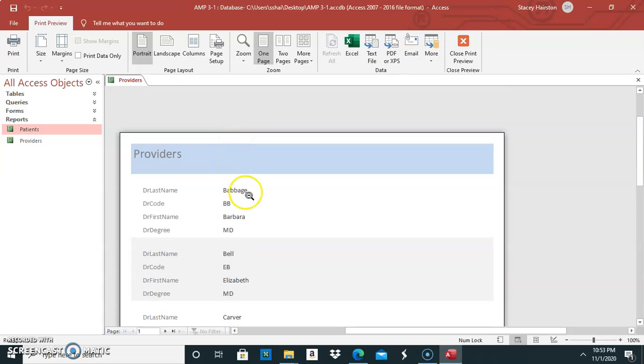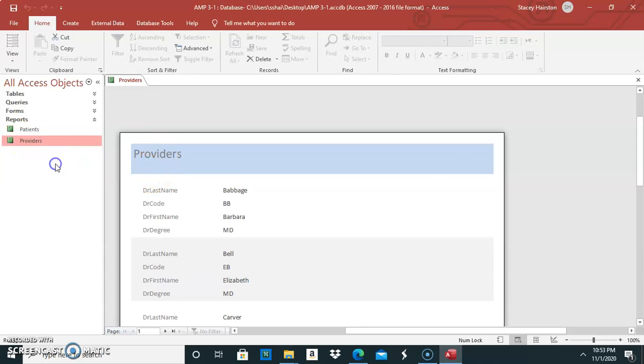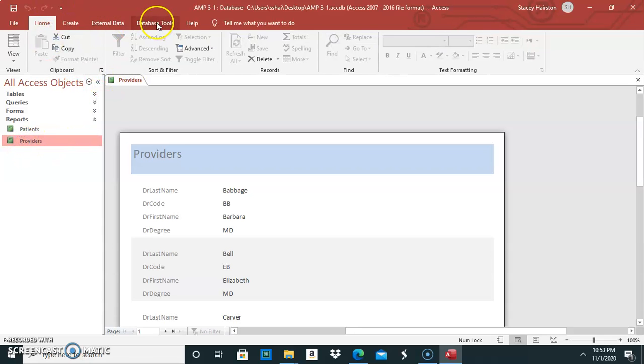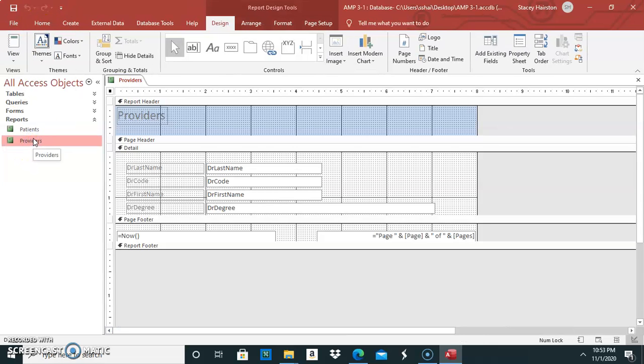We have them in ascending order by Dr. last name. However, notice if I want to go back, this order is last name, then I have code, then I have first name. If there are some things that I want to change, I do have the option to change that. I can go in the provider table, I can go back to my design view.